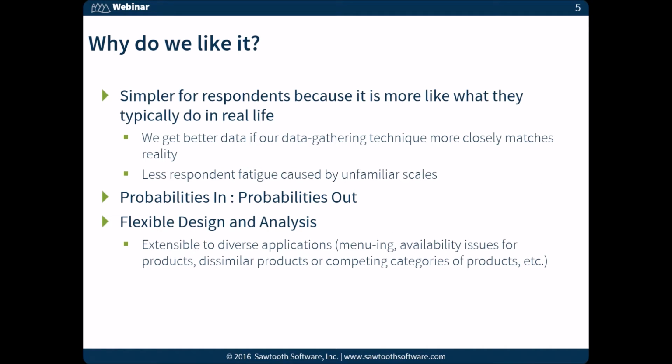In addition to that, why do we like it? Well, it's a lot simpler for respondents because it mimics what they're doing in the real world. We get better data if the way that we gather our data actually matches reality. The other piece is people are less likely to have respondent fatigue than when we keep asking these ratings grids over and over again. And let's not forget the response bias that can come with rating grids as well.